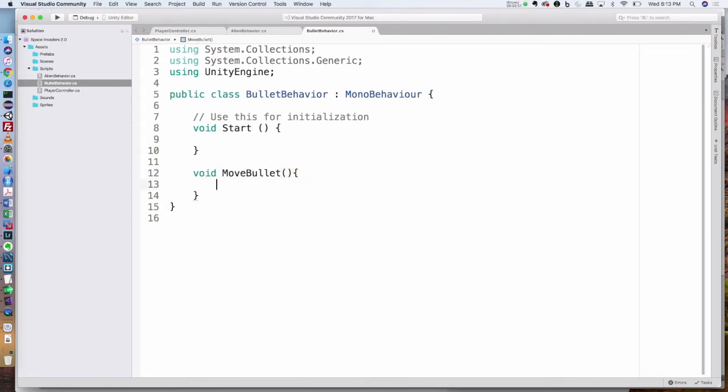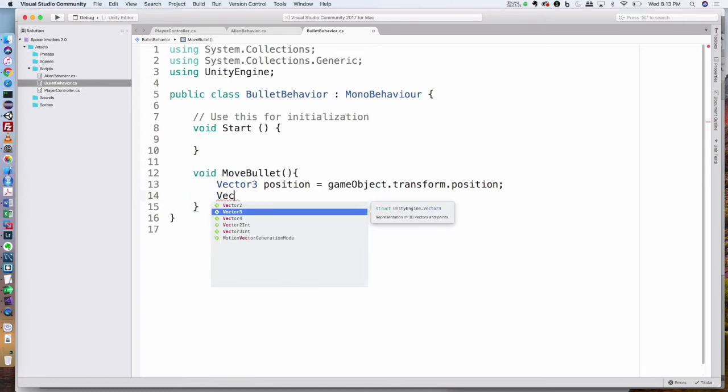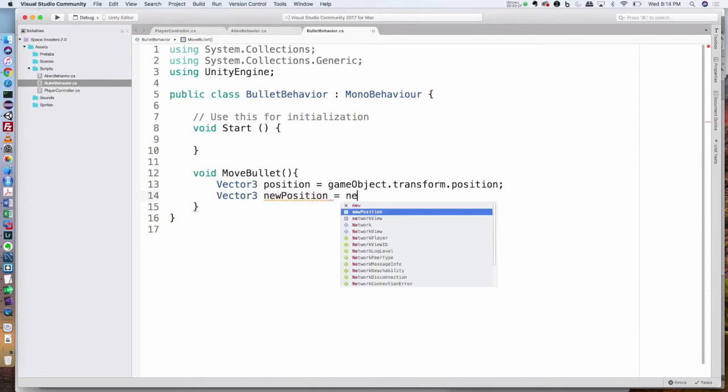And just like with move alien, we're going to find the current position of our object. So Vector3 position equals game object dot transform dot position. The new position is going to be Vector3 new position equals new Vector3.